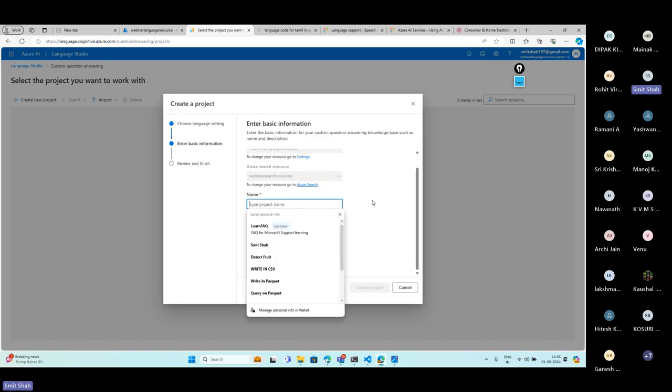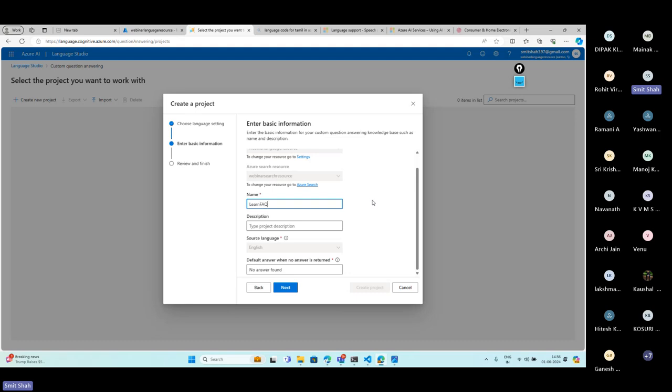Let's give this project a name. I'll give it a name called Learn FAQ. Description, I'll say FAQ for Microsoft Learn. Okay, let's say if you ask the chatbot a question and if it does not find any answer, then what should it return? So I will say return an answer saying could not understand. Please elaborate.